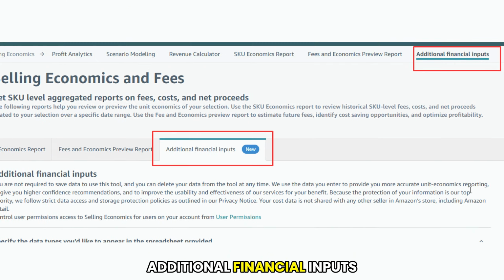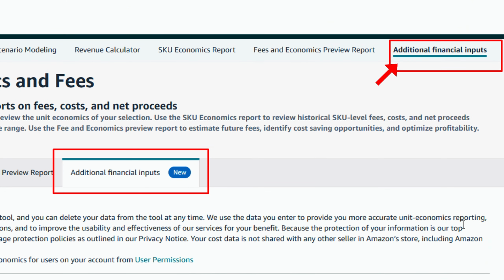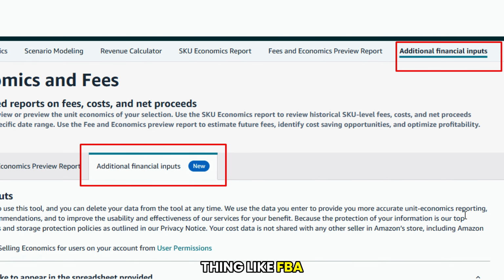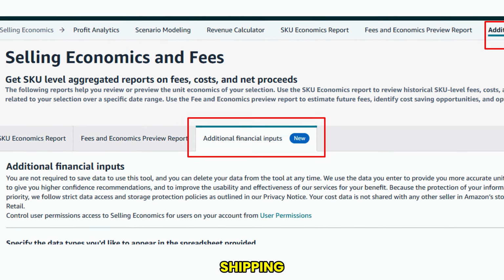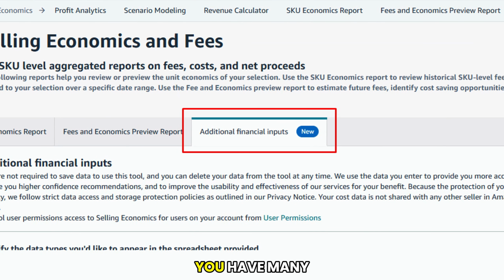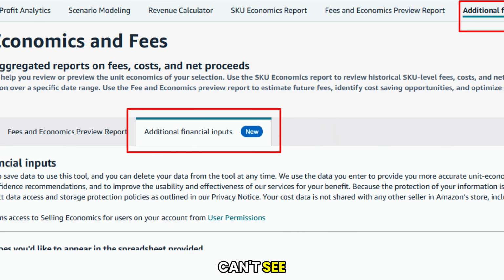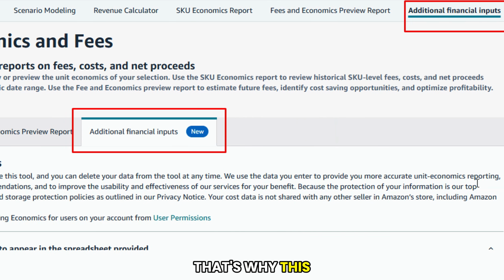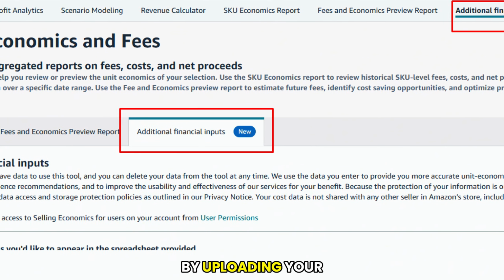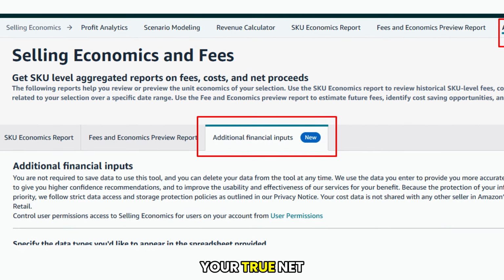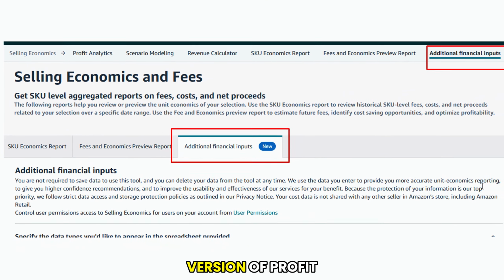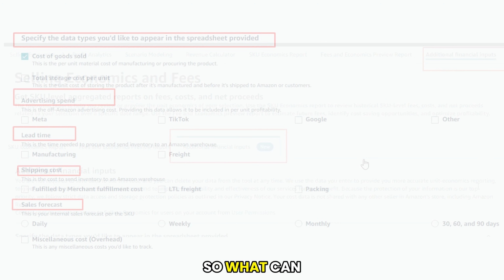Now let's move to another powerful option, additional financial inputs. Here is the deal. Amazon only knows about Amazon related costs, things like FBA fee, referral fee, storage charges, and inbound shipping. But as a seller, you have many other costs Amazon can't see. That's why this option comes. By uploading your own financial data, you can make your reports reflect your true net profit, not just Amazon's version of profit.